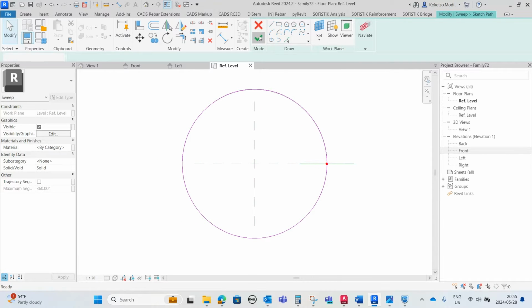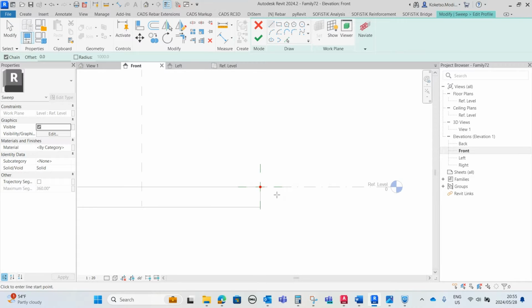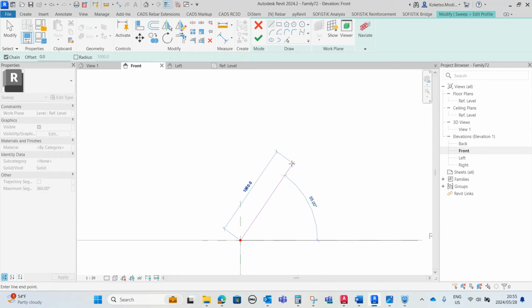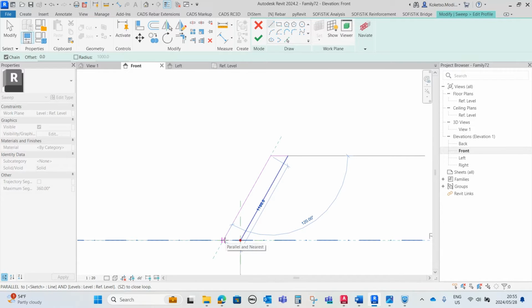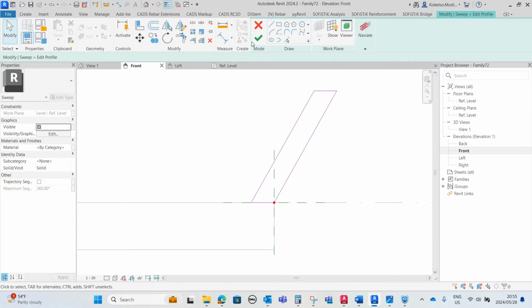So I'm just gonna say finish edit mode, and then I'm gonna go to edit profile, and then I'm gonna go to the front elevation and say open view. On the front elevation, I'm gonna draw my profile. So I'm gonna start on this insertion point, and at 60 degrees, I'm just gonna take it diagonally upwards at 60 degrees, and then I'm gonna make it 1100, and then I'm gonna take it to the left. So the overall thickness, I think I'm gonna make it 200 millimeters. I think 200 is perfect. So our profile is gonna be set like this.